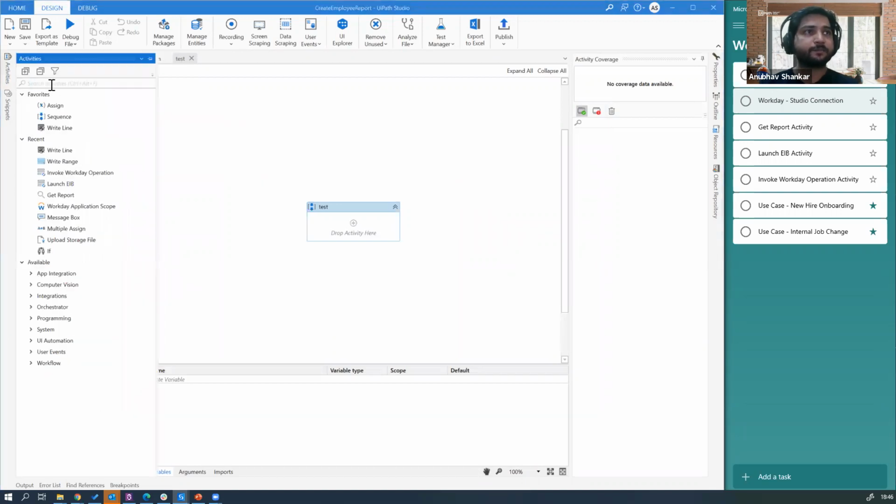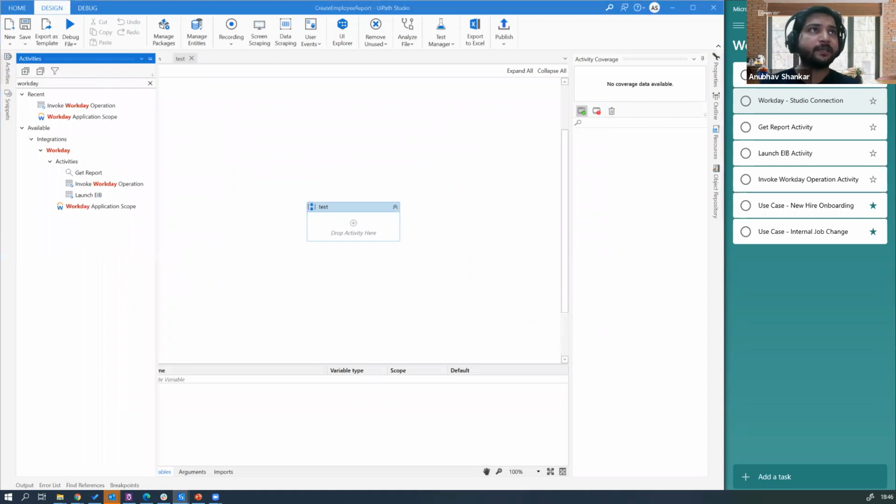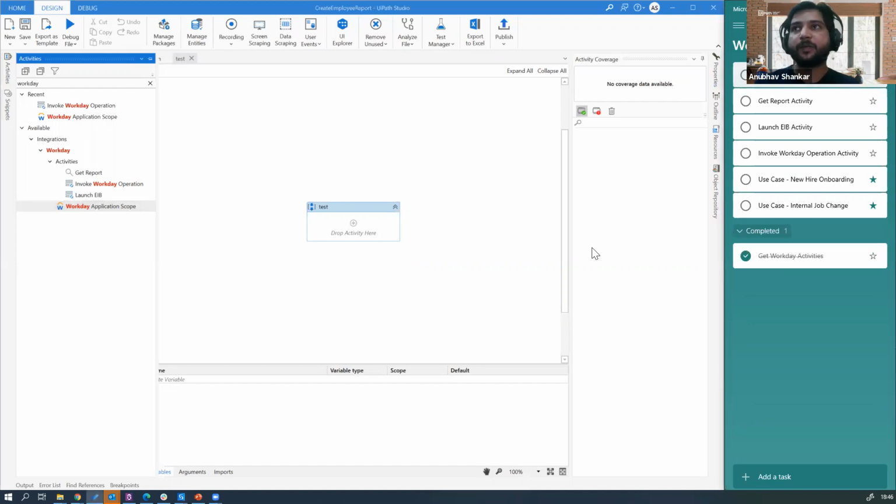And to see these Workday activities, you will find them within the integrations namespace. It will have its own namespace within which all these activities are listed. Get report, invoke Workday operation, and launch EIB, like I said, and obviously the Workday application scope that makes it easier for us to connect to the Workday system from within UiPath. So we saw how to get Workday activities.